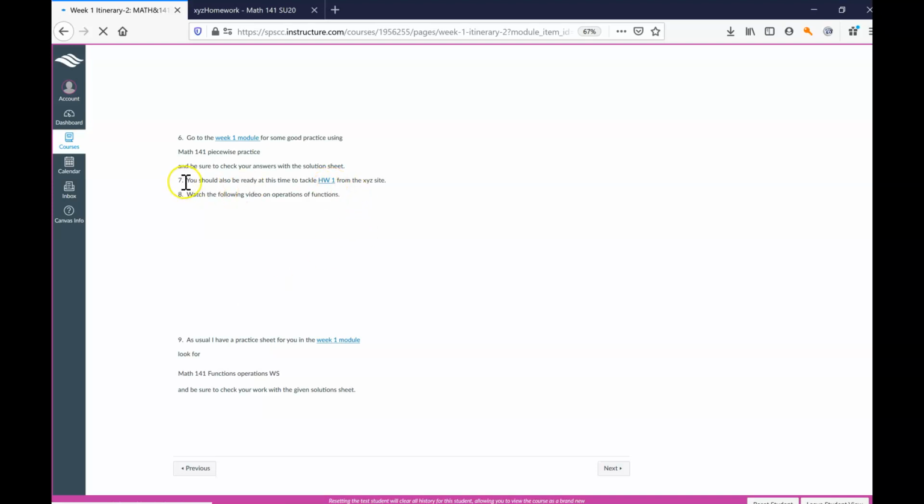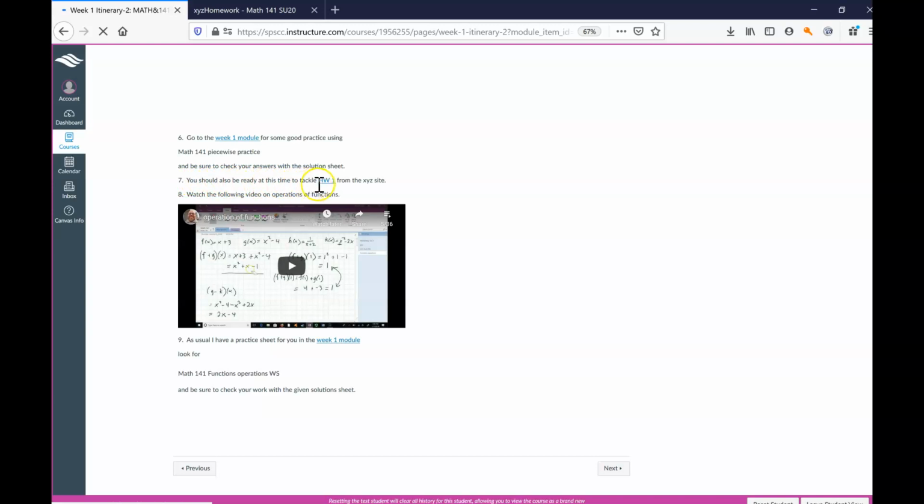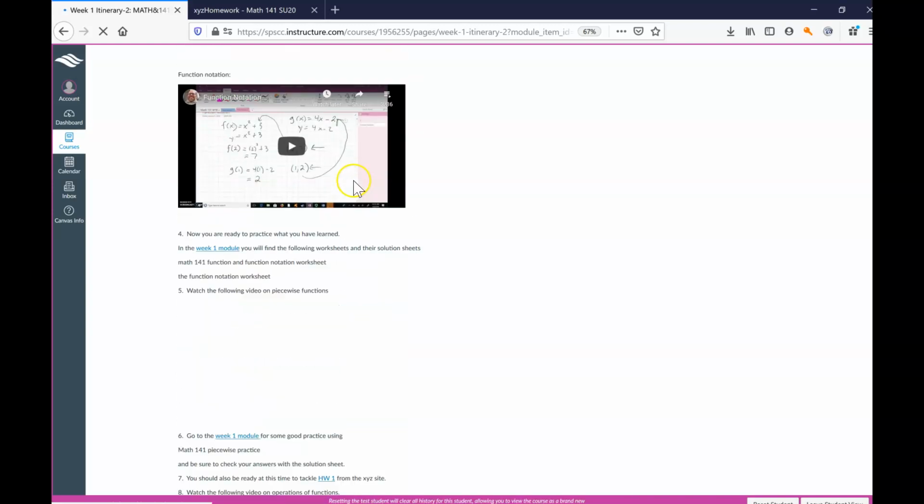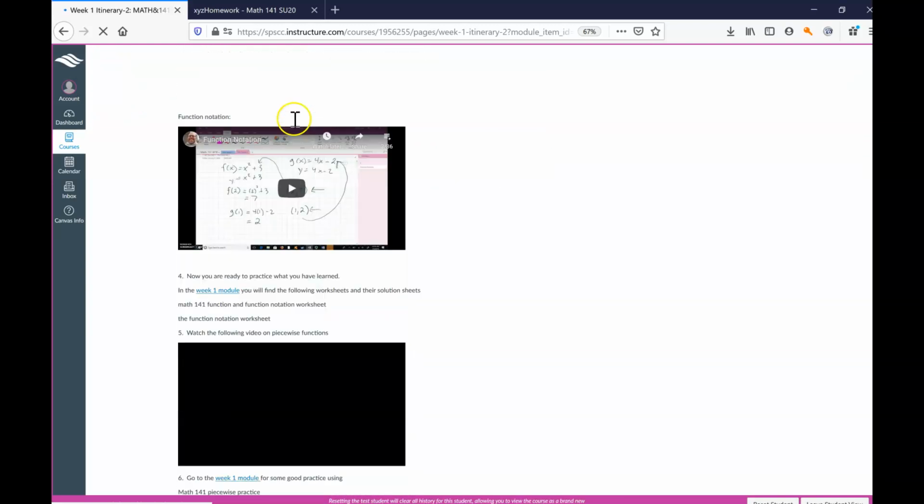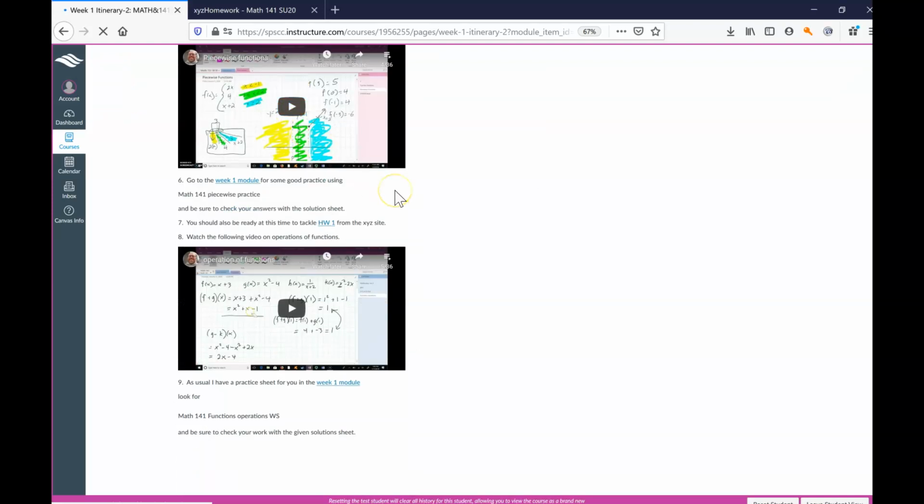basically notice right here, number 7, it said you should also be ready at this time to tackle homework 1. So in other words, if you've worked through all the stuff above this, you've been exposed to all the material you need to complete homework 1. So at this point is when you should start working on homework 1 and work at it on a regular, steady pace until you finish it. These homeworks are not real long.